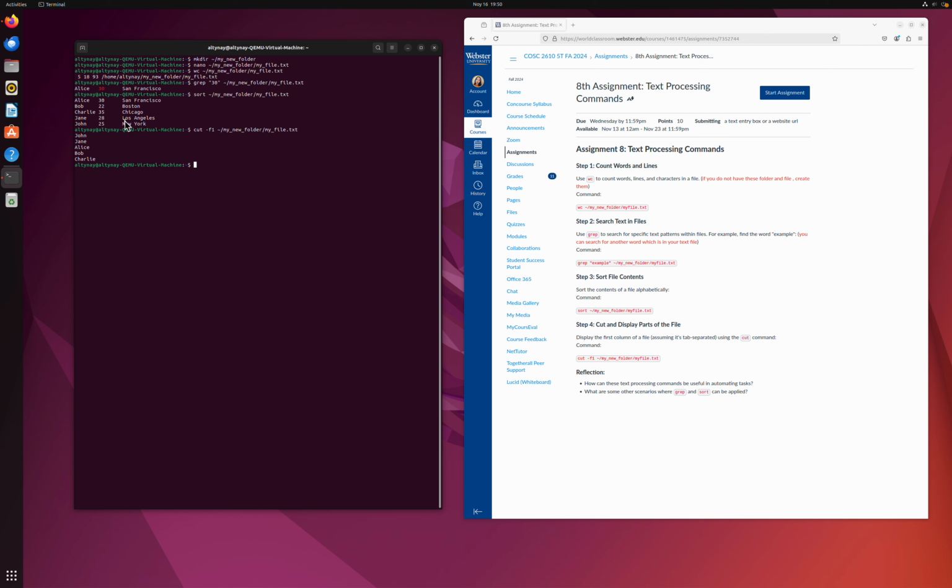So when we combine all these commands, we can automate tasks like filtering, sorting, and summarizing large data sets. So these powerful tools streamline workflows, improve efficiency, reduce errors, and save time for more important work.